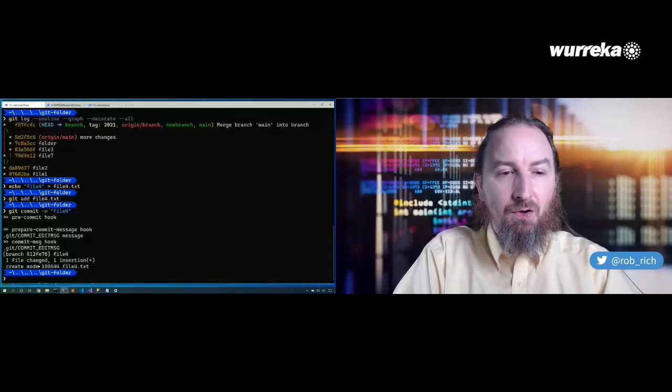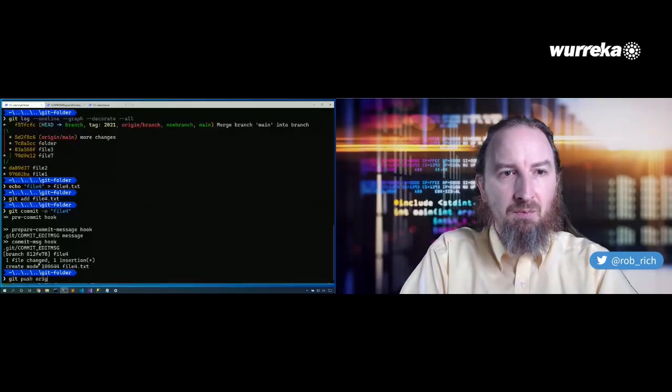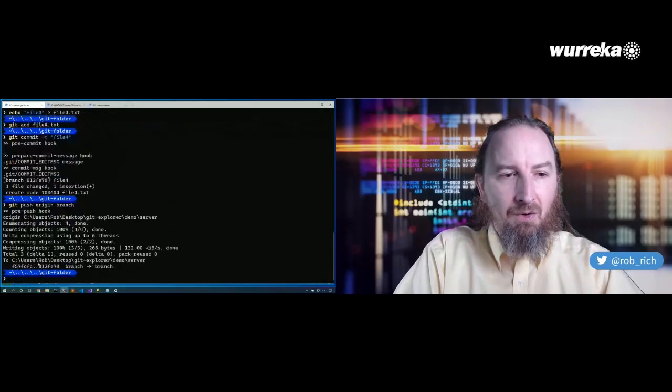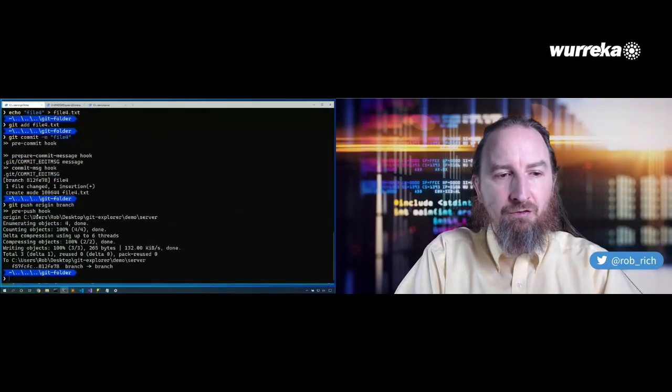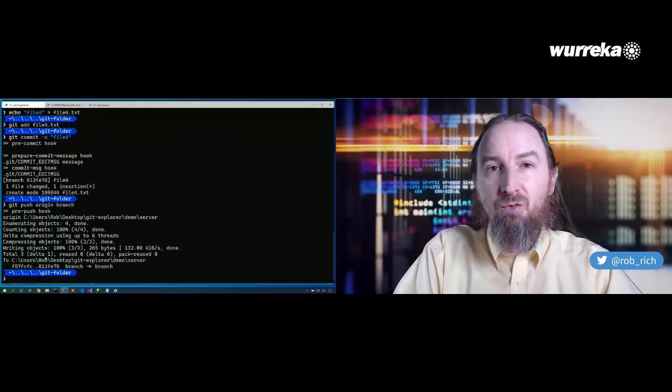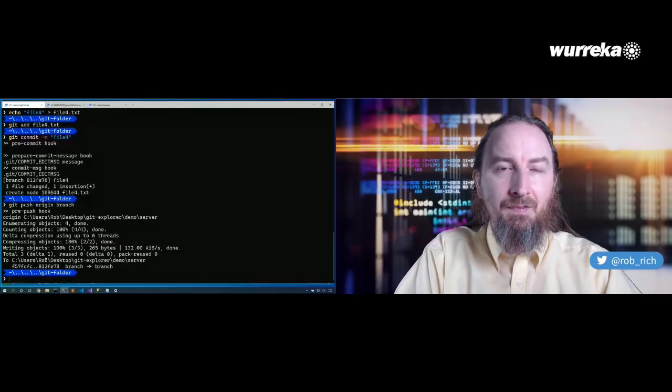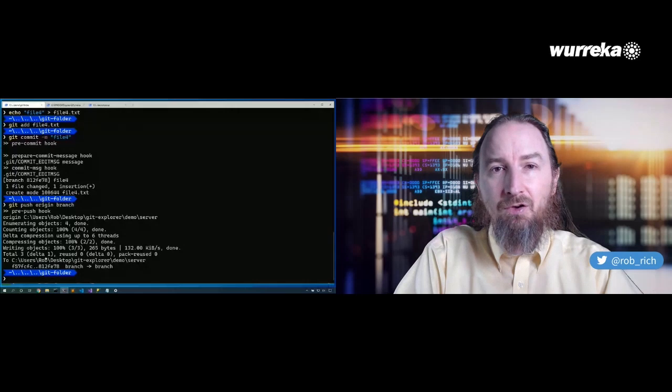So that was a bunch of hooks associated with committing. Now I can say git push origin branch. And now I have some more hooks. Here's a pre-push hook. And I can do all kinds of interesting things. Hooks are a really, really good way to automate tasks. Now, they're a great way to automate tasks, but how do I share my scripts with you?